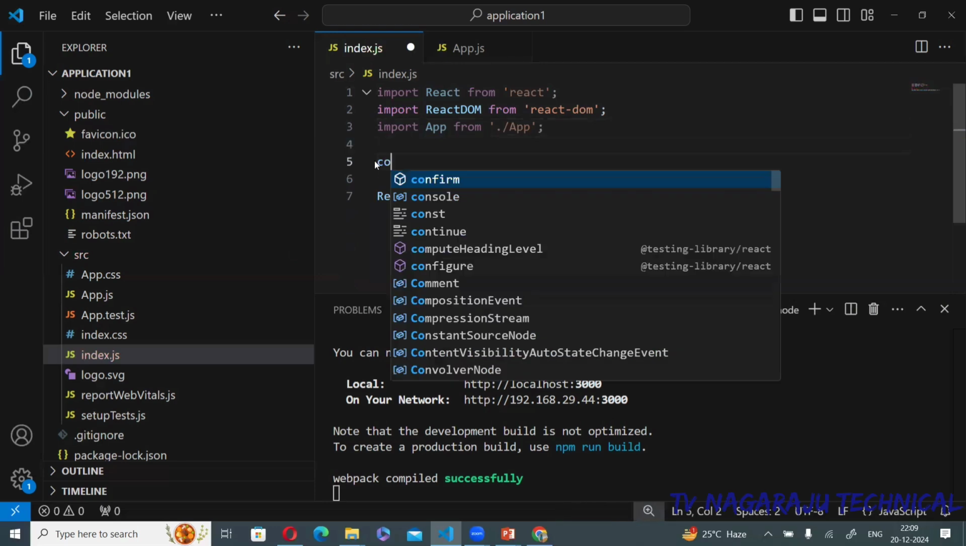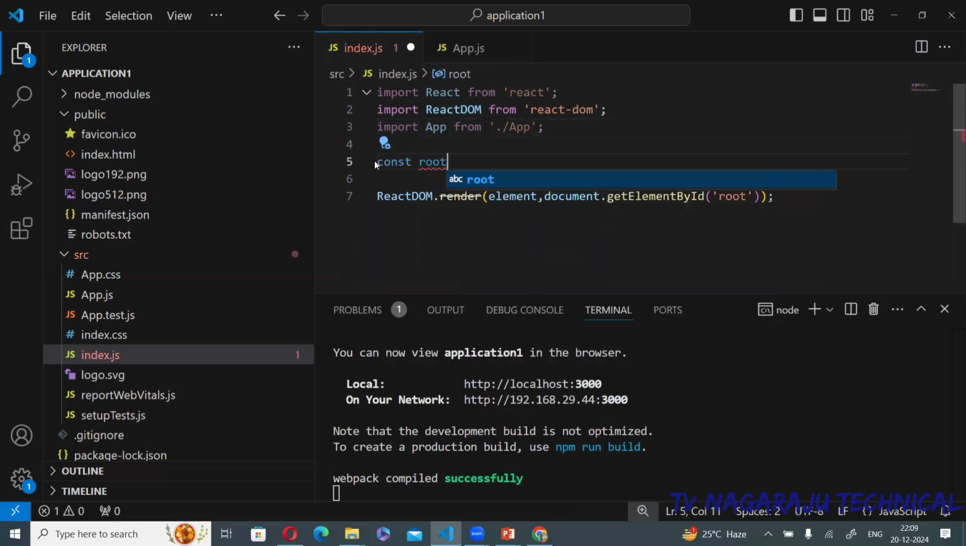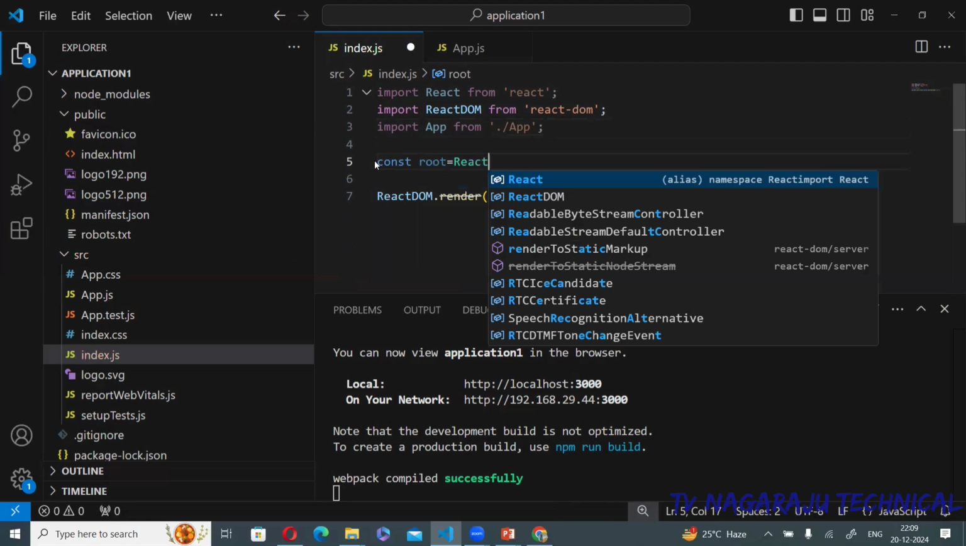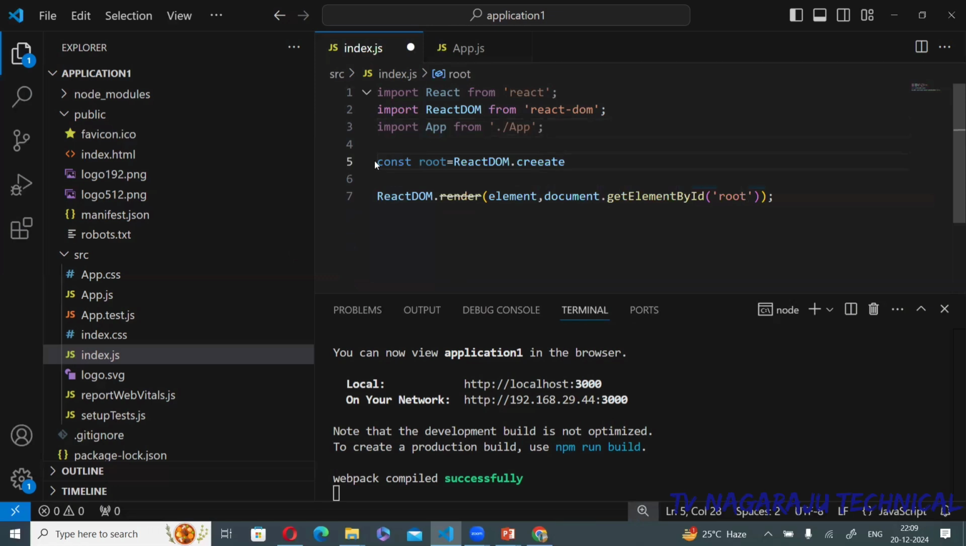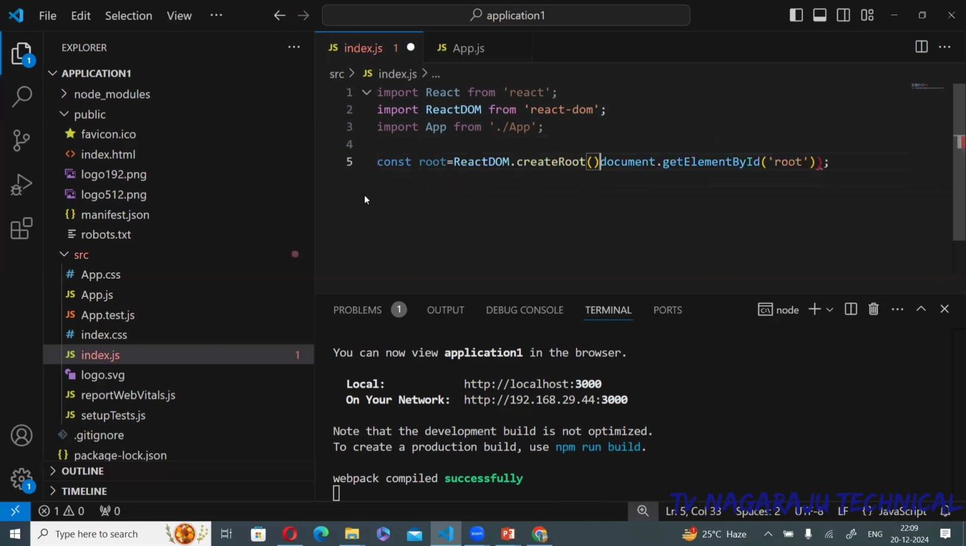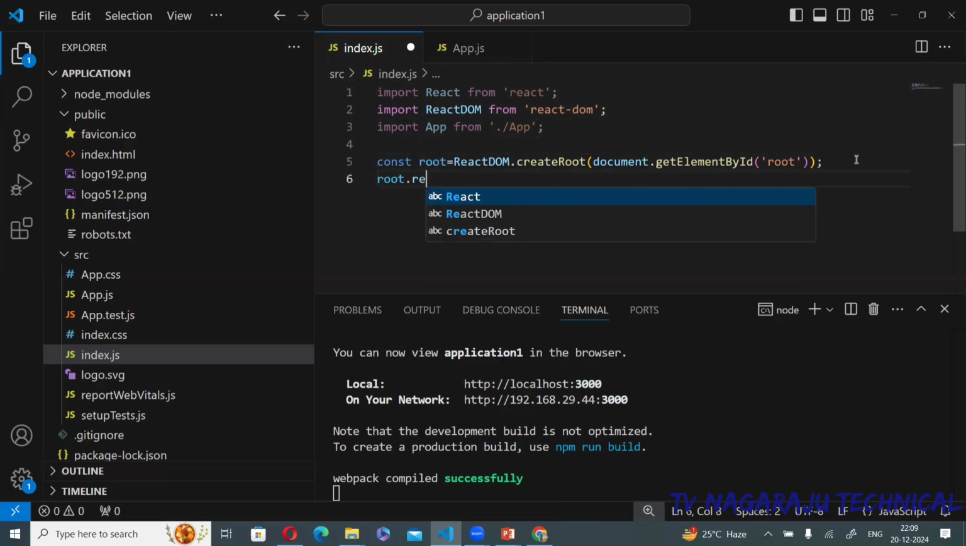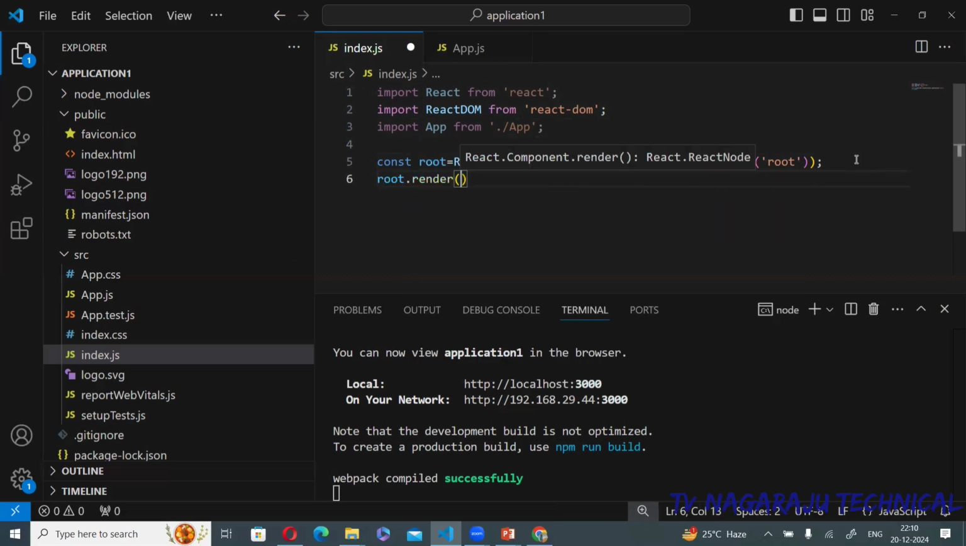Now, I am simplifying. const root is equal to ReactDOM.createRoot of, here. That means, as I said, the render method is going to be deprecated. That is replaced with this one, document.getElementById. Now what I am doing with the root is calling the render method. With that root, I am calling the render method.